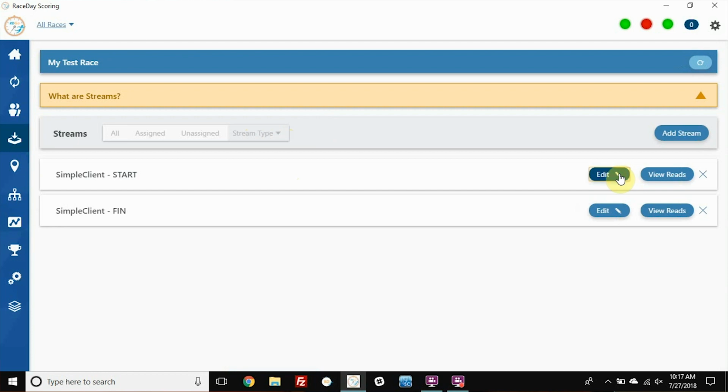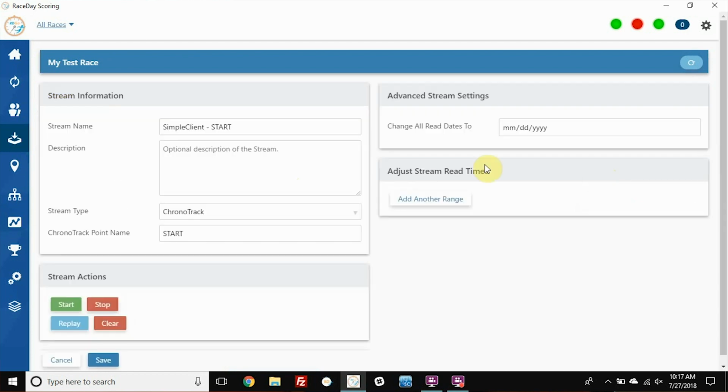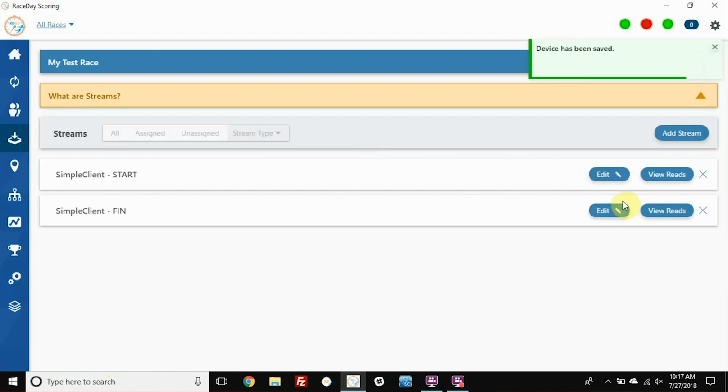So in this simple client start, I'm going to click edit. I set a name. I like to say start in the name so I know that I can set my point name in simple client to exactly that, start. So I set my stream type to contract and I have my point name set to start. I'm going to change all my read dates to today because that's the date that I said the race was. And I'm going to save it.